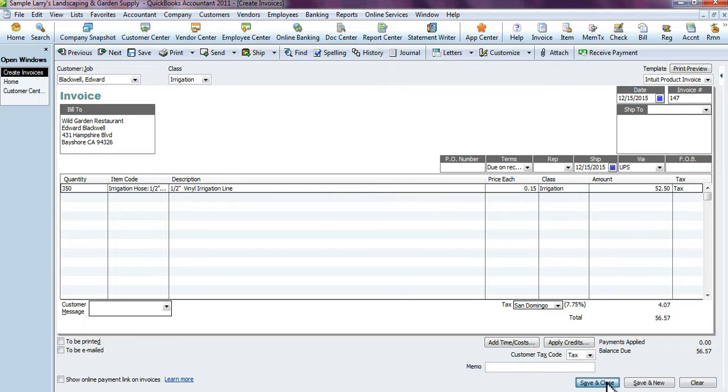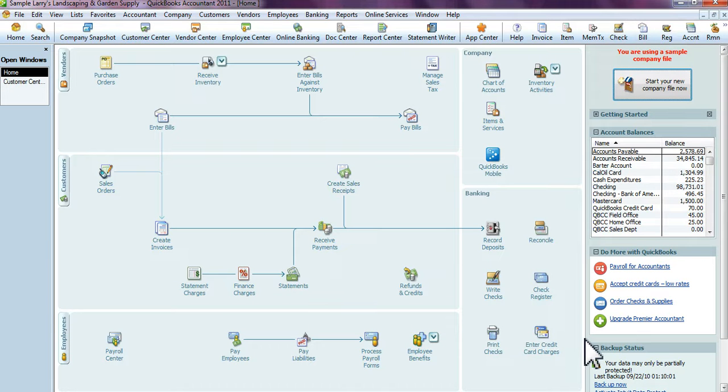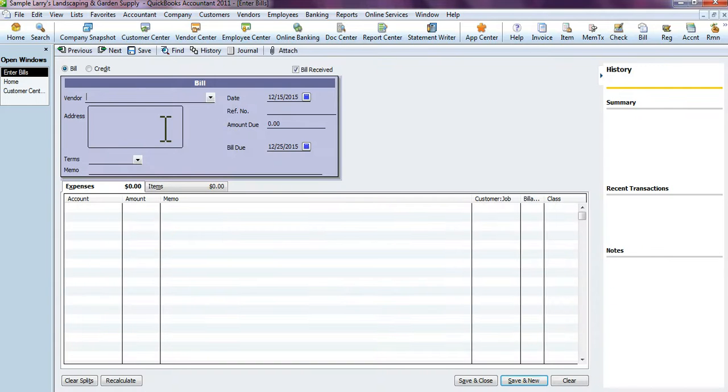So once you're done creating the invoice, you would hit save and close. And that's how you create an invoice with class tracking. Simple, right? Well, the next thing you're going to want to do is put some expenses through to these different classes. And there's a couple ways you can do this. One is you can enter a bill.